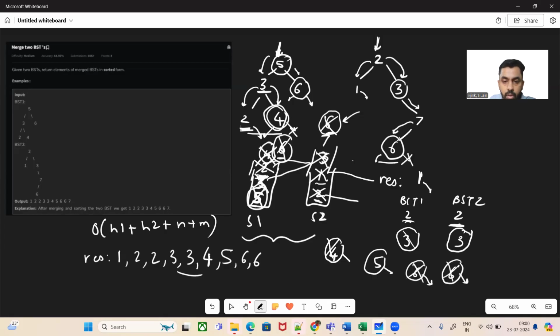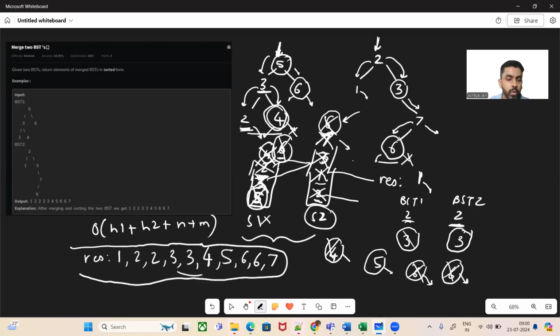Finally, this loop will break since S1 is empty. Now S1 is empty, and S2 has only one element, that is 7. So we'll simply pop this element out, add it into the resultant, and try to go to the right child of 7. But there's no child, so we'll stop here, and finally we'll have our resultant list ready to be returned. If you see, this will be the sorted list.